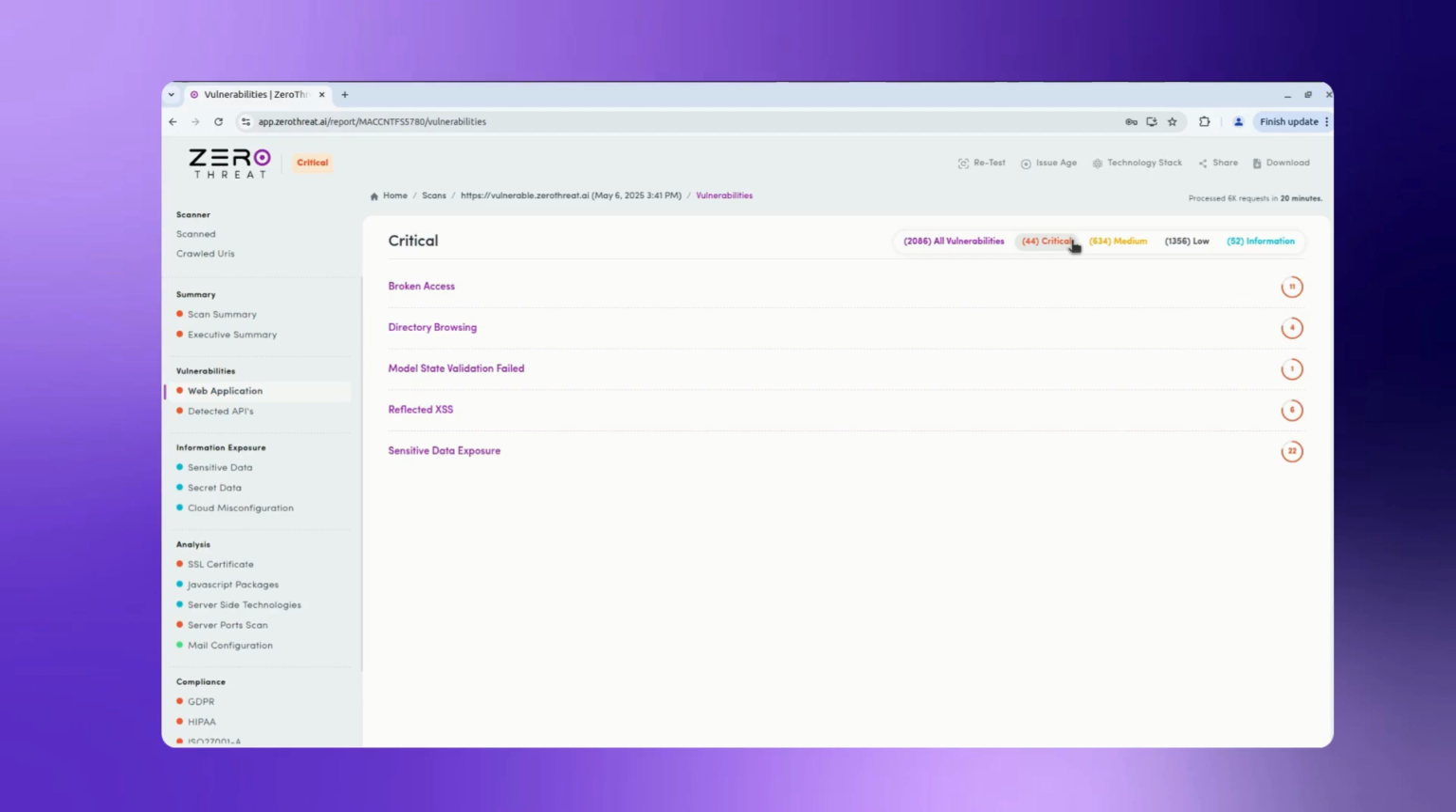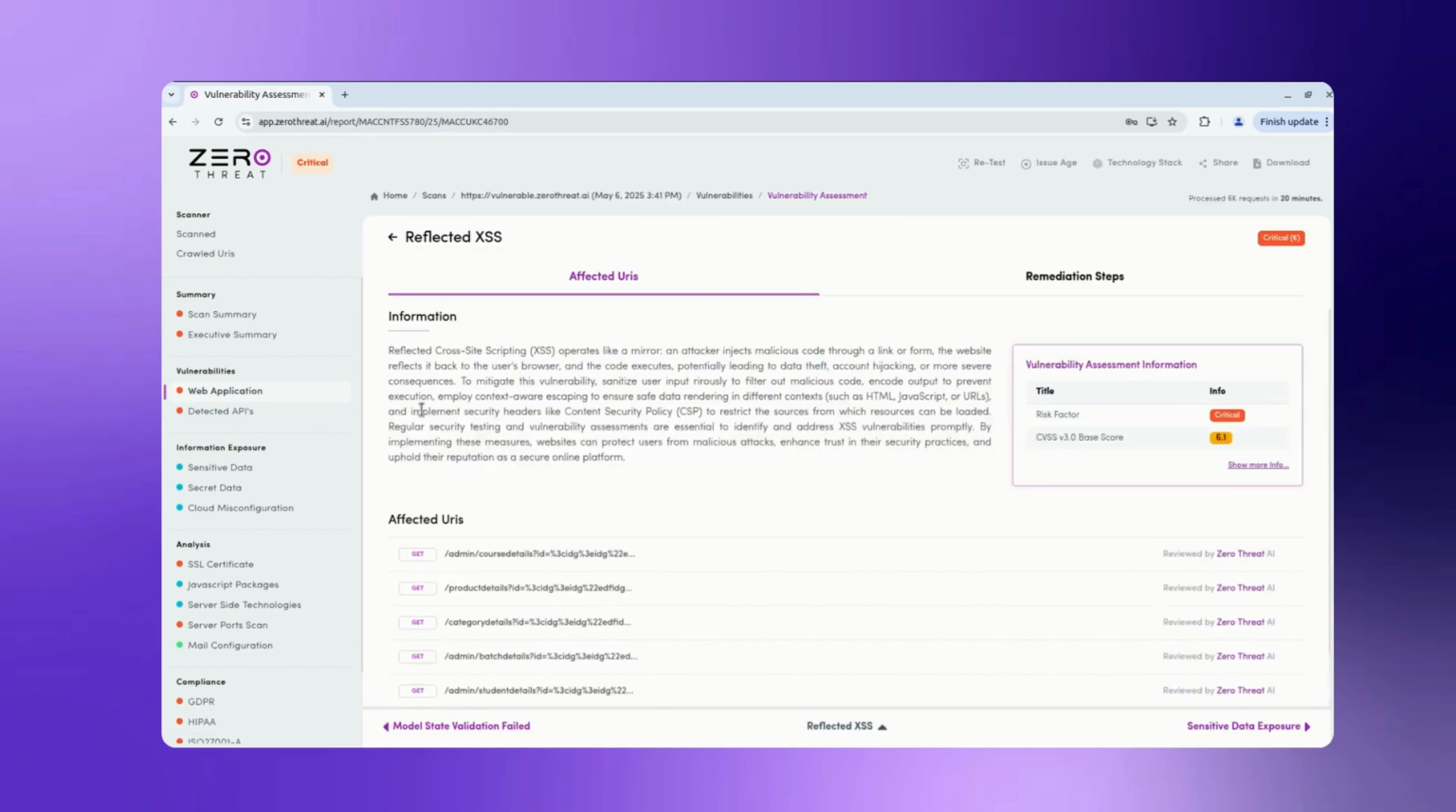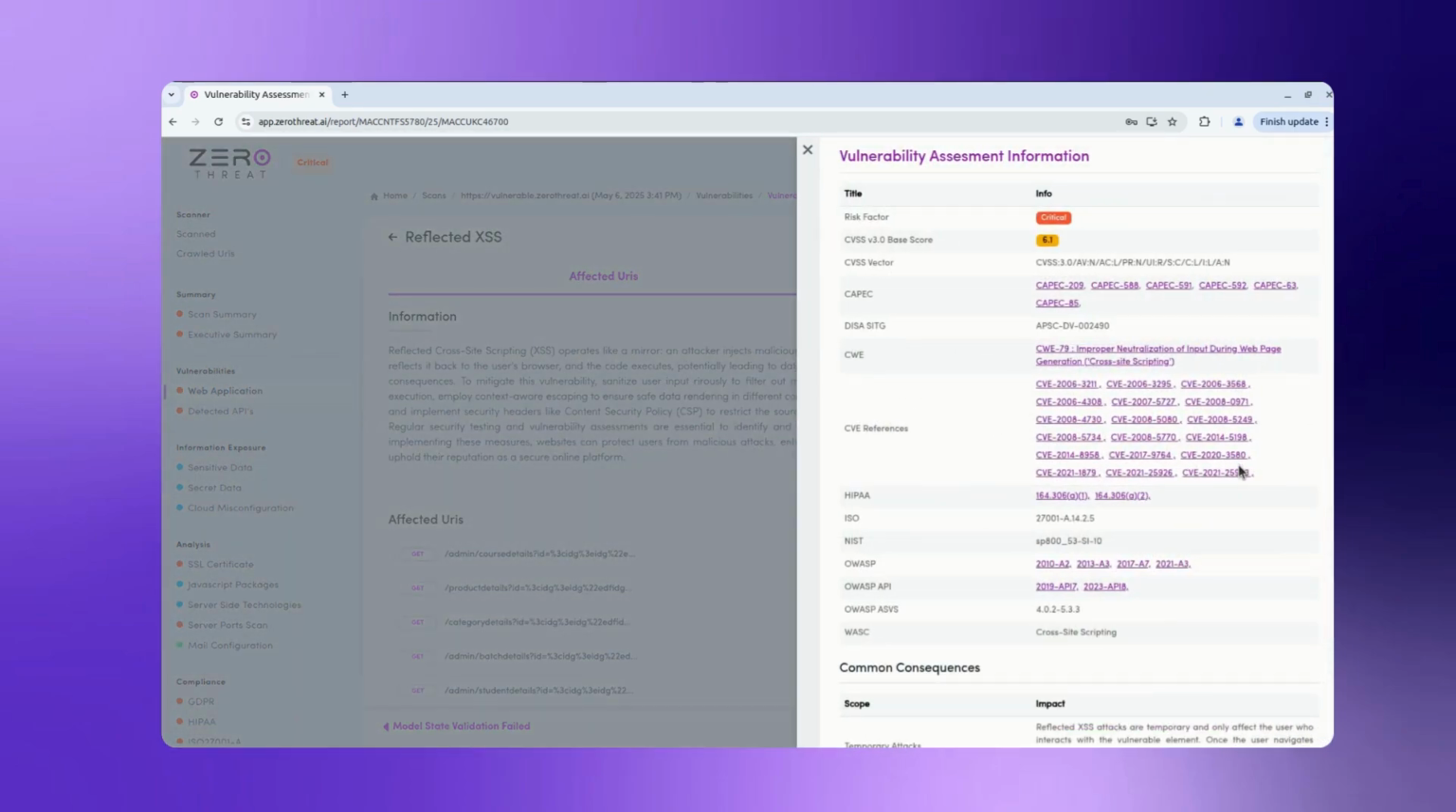Critical vulnerabilities need urgent fixes to prevent risks like data breaches, while low or informational ones suggest areas to improve. You can use filters to sort by severity and focus on the most serious problems first. Click on any vulnerability to see its description, affected URLs, and why it's a risk. For more information about the vulnerability, you can click on Show More Info to open an additional information drawer.